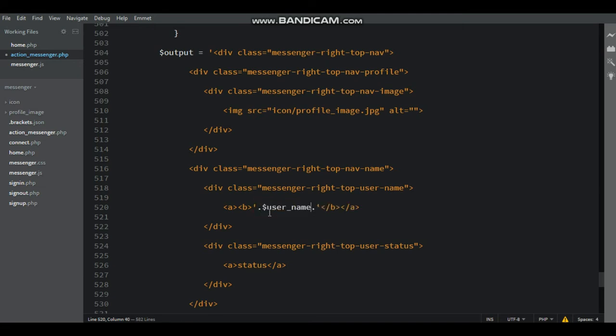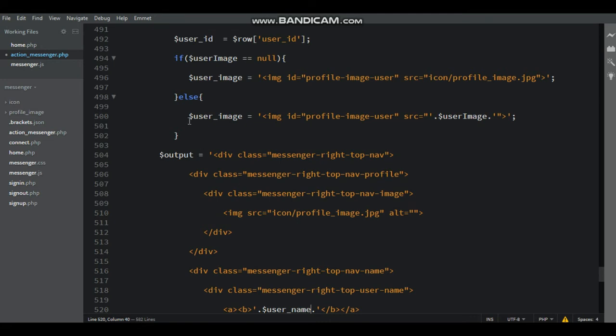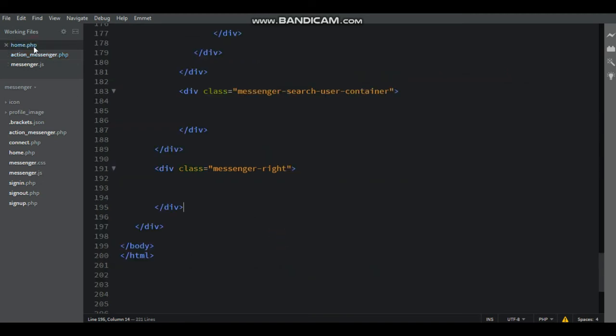Here that is $username, and also paste the user image inside the class name messenger right top name image, inside single quotes using concatenate. Here that is $user_image. Now save the file home.php.